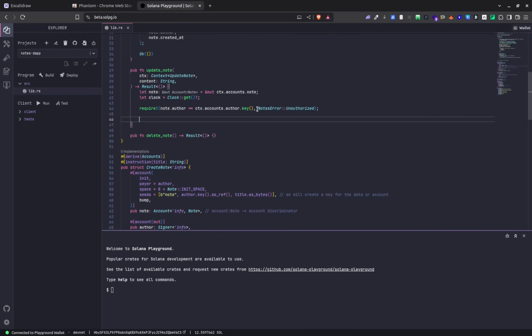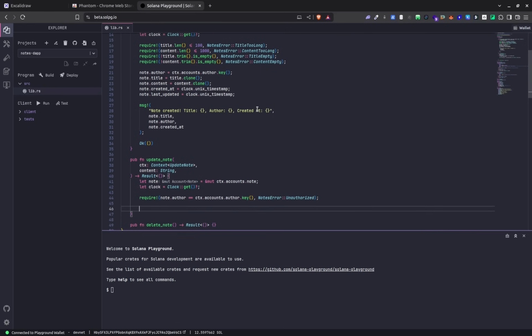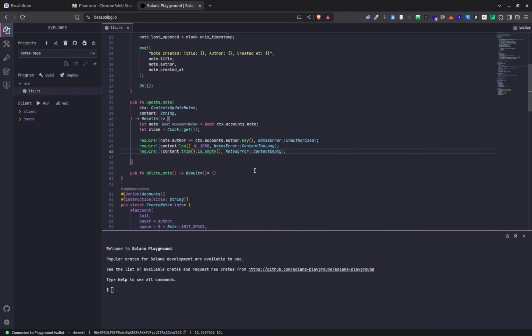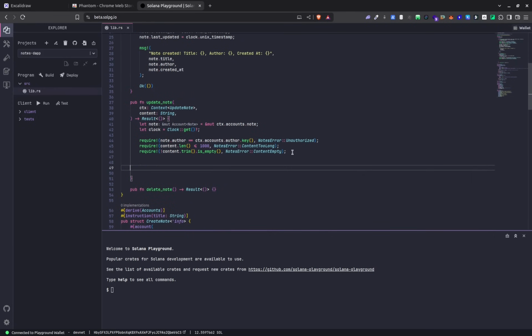Now again we need to make sure that the content is not more than 1000 characters. I'll take the same line from here, I'll add it here. Done. Again one more validation is we don't want the content to be empty. I'll update it again, the same value. Done. Now after all the validations we can update the content.